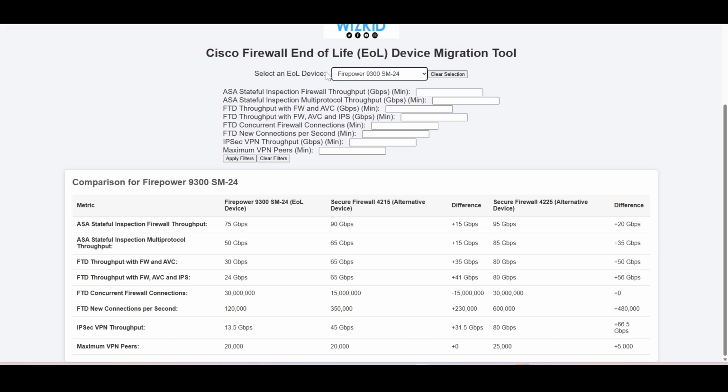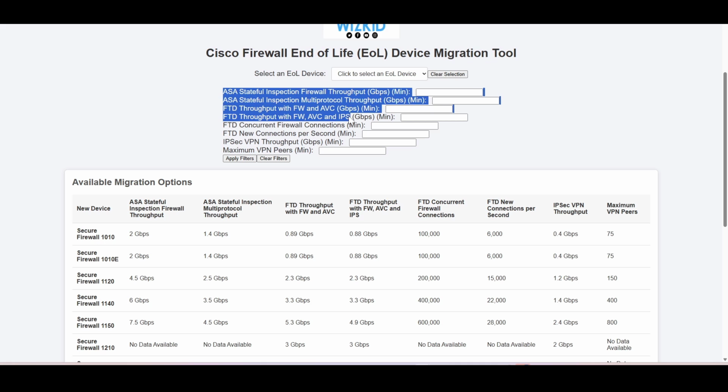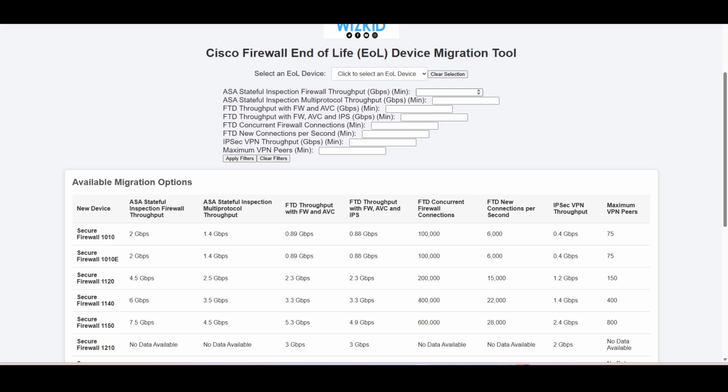If you don't want to use the drop-down list and you want to get more specific, you can also do that. I created a filter section here where you can enter some key metrics that you're looking for, using gigabits per second, Gbps. If we said we wanted a minimum firewall throughput of, say, 20 gig, let's put in 20 there, and let's say a maximum VPN, so we wanted 200.